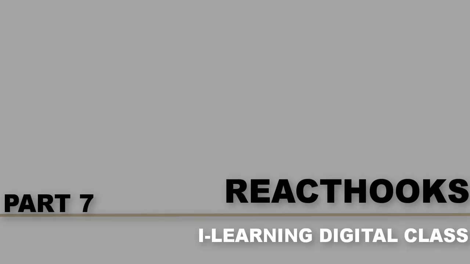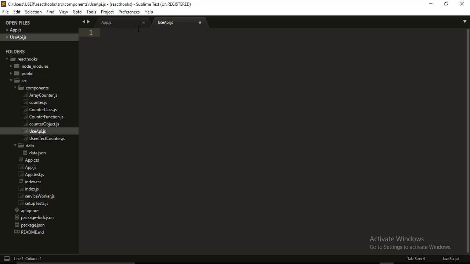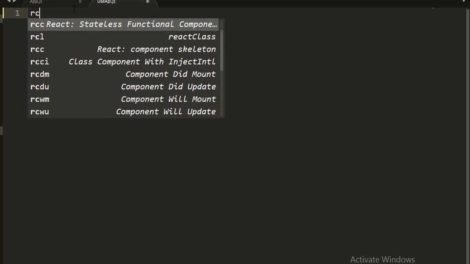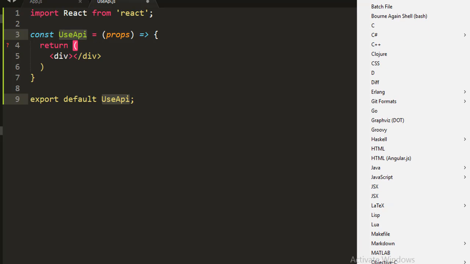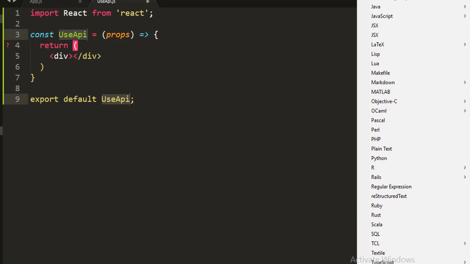What I'll be looking at today is how you can fetch data from an API using useEffect hooks. So let's get down to business. I'm using Sublime as my text editor, but you can use any text editor you prefer. Now I'm going to use the React snippet to get the functional component, and I'm going to change the formatting to TypeScript React.